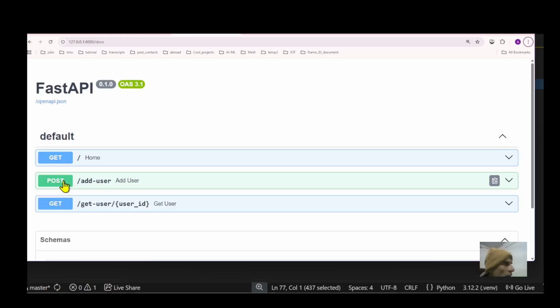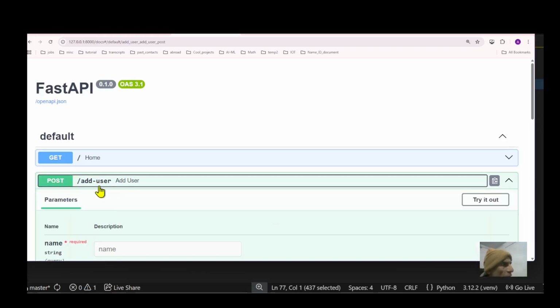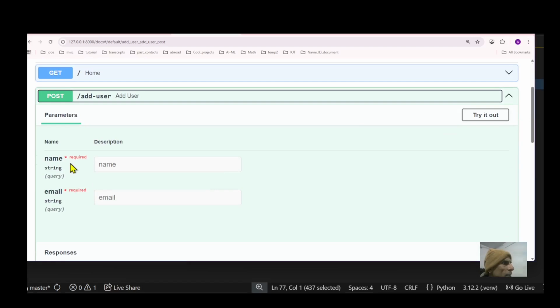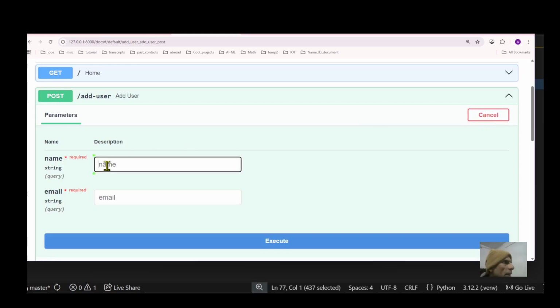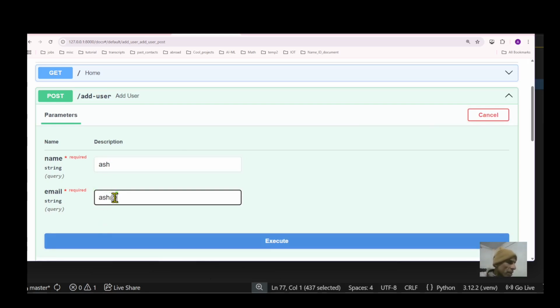So let's add a user now. Click on post. We're going to add a user, and scroll down. It's going to ask you name required, but right now it's not activated. You have to click on this try it out button first. So click on try it out, and there you go. Now you add a name. Let's say the name I'm adding is Ash, A-S-H, and the email I'm adding, let's keep it simple, let's say ash@gmail.com. Okay, and then hit execute.